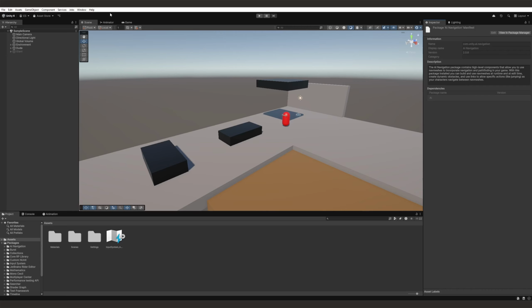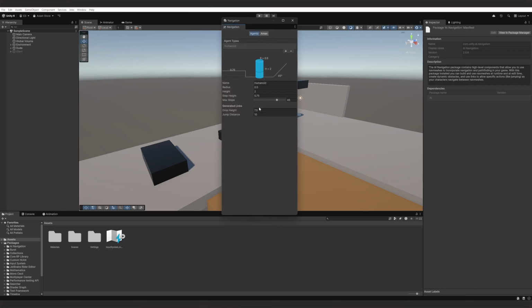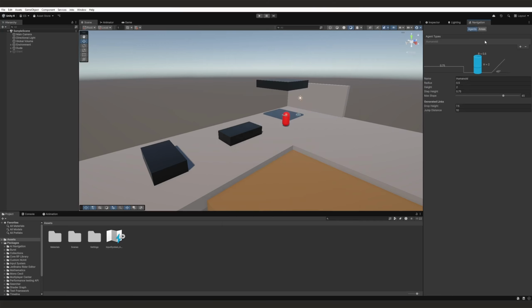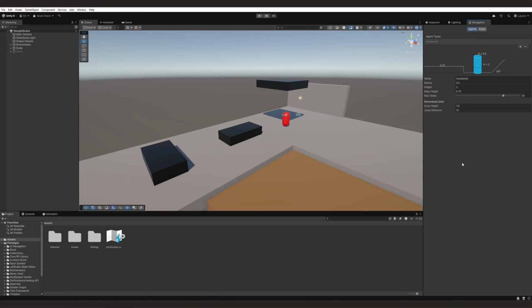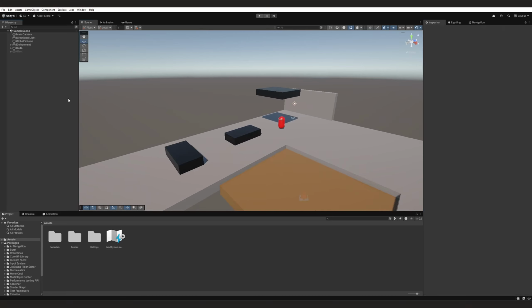Now that we have AI navigation in, if we head back up to Window, down to AI navigation, it'll bring up this menu for us. I like to put this over here next to my inspector. There's a little bit of information in here. We have the agent types and we have the area types. We'll get into this a little bit later once we start talking about the agent, but it is useful to me to have that already open.